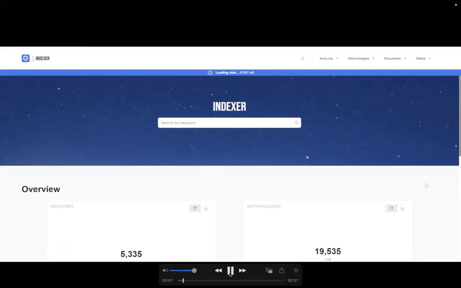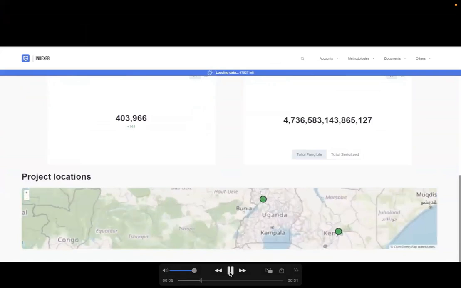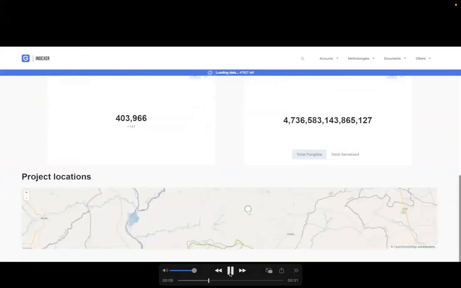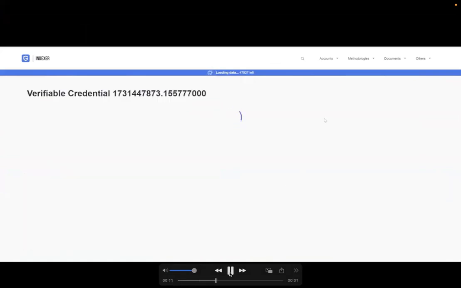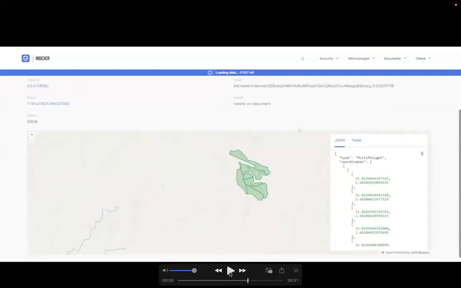So this is our indexer homepage. Now, as you can see, these are project locations. When you zoom in, you can click on one of the pointers. When you click on it, you will now be able to see a detailed JSON shape or the map of this particular VC, which you have just clicked on, in the project location map.